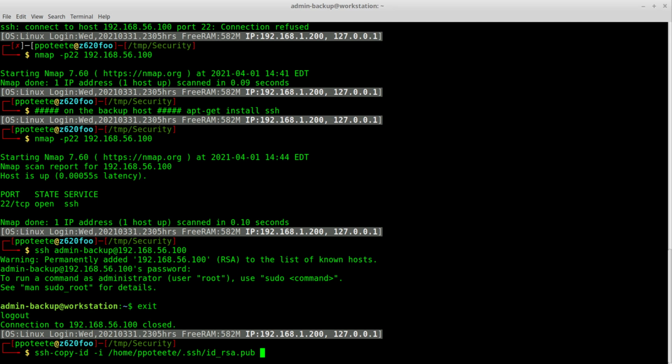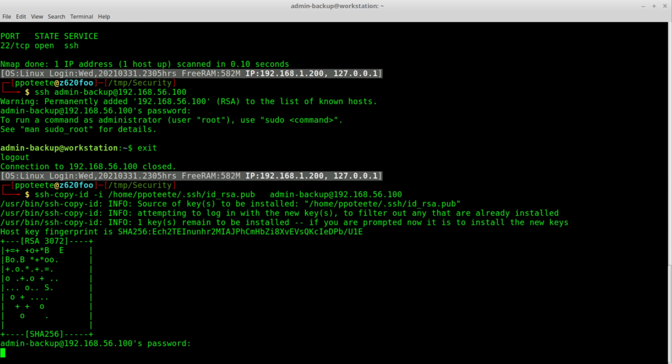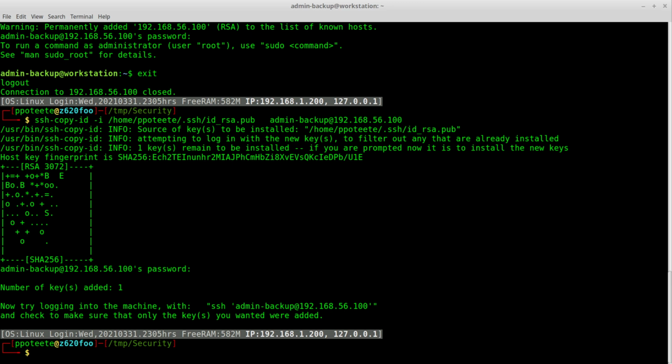So it's very nice. Now, after I've told it, this is ssh-copy-id, what key do I want to use? Then I need to tell it, well, I want to send it over where? I want to send it using admin-backup on the remote server, 192.168.56.100. I'll put an extra space in there just so you can see that I'm talking about moving my public key to the other system. It says, hey, what's the password? Enter the password, whatever the password is.